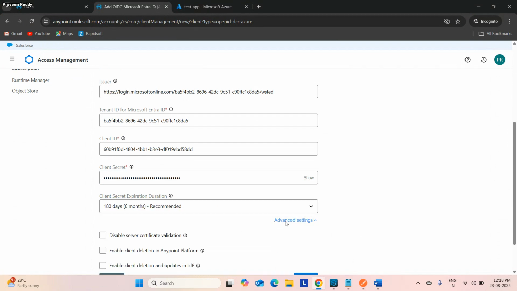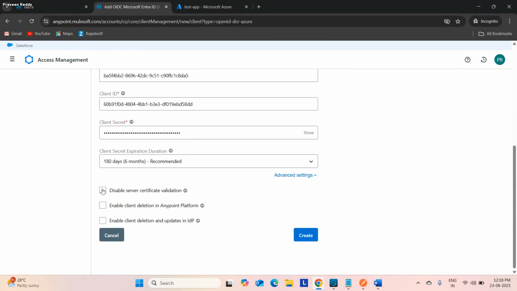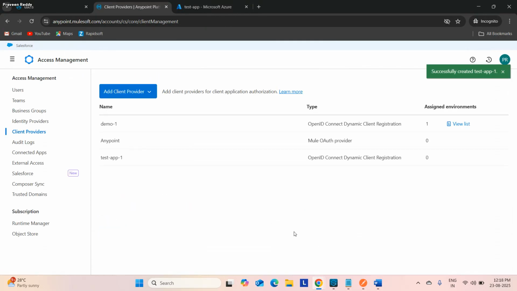And click on advanced settings. Here you need to enable all these three. After this, click on create. And you can see here test application one is created in client providers.